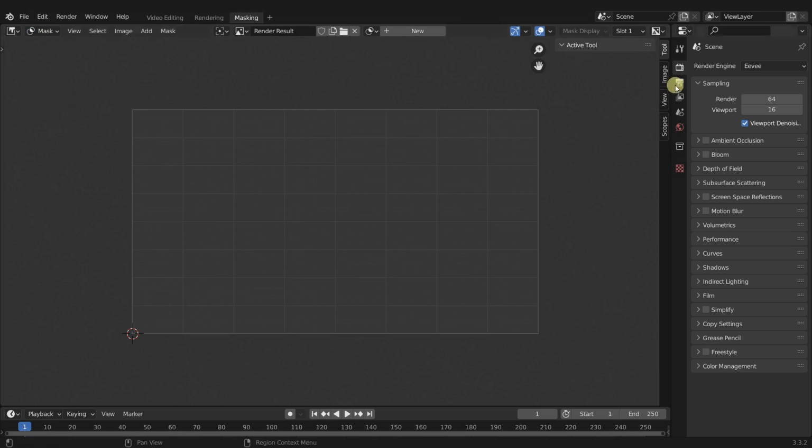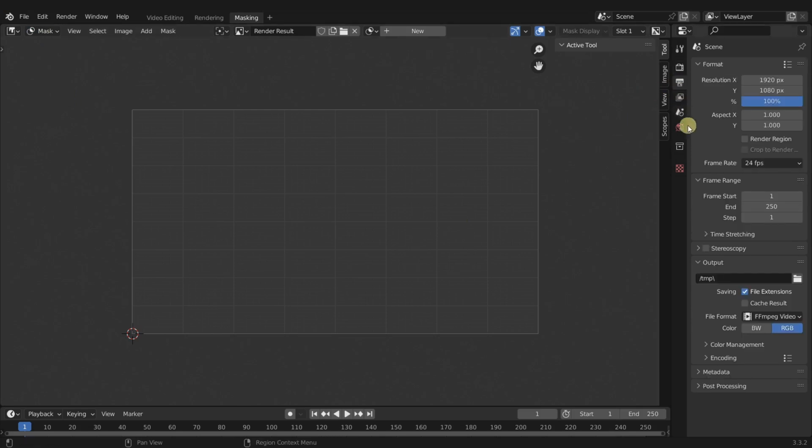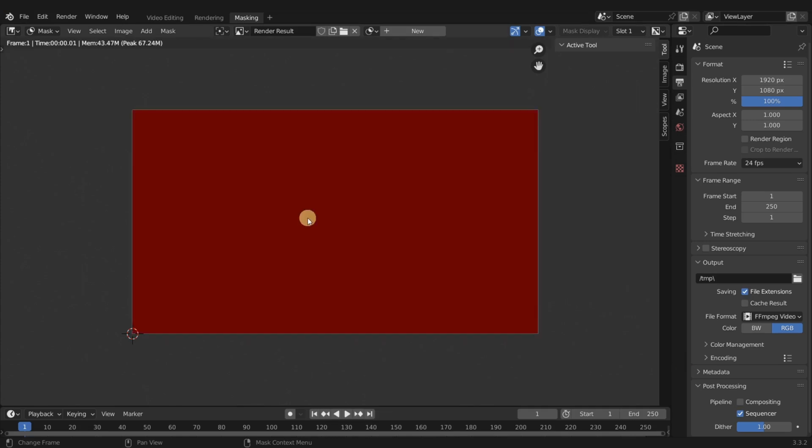And then the first thing I'm going to do is come over to output properties, go all the way down to the bottom, open up post processing, and make sure sequencer is checked. I'm also going to uncheck compositing because we're not using that right now. And then I'm going to hover my mouse over here and press F12, and that will render out a single frame.